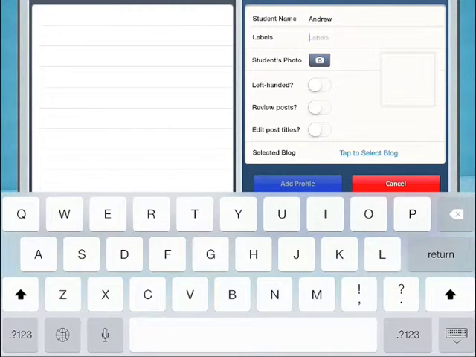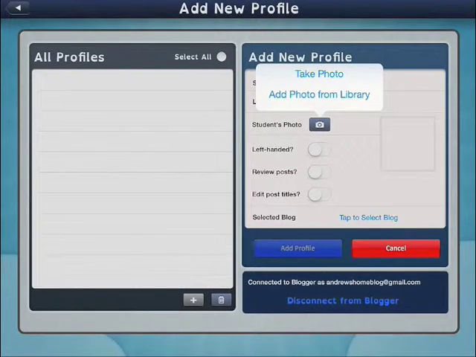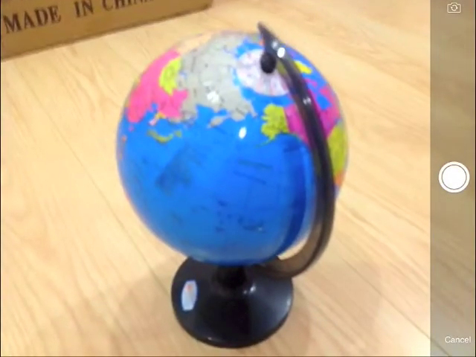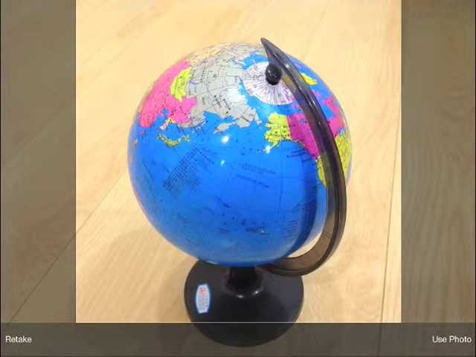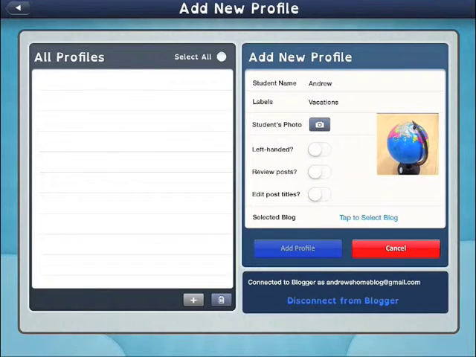So this might be slightly different to how it's done in school. Each profile here will have the same name, my child's name, but the labels will be the topics or stuff he likes that we talked about earlier. To show which category it is, he can take a picture of something to represent that. For example, if he has a category about holidays, he could take a picture of a globe like this.